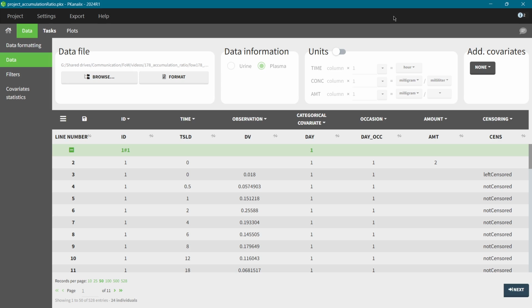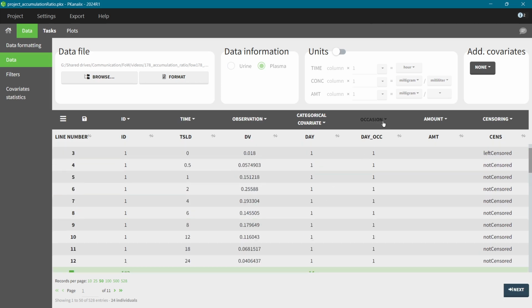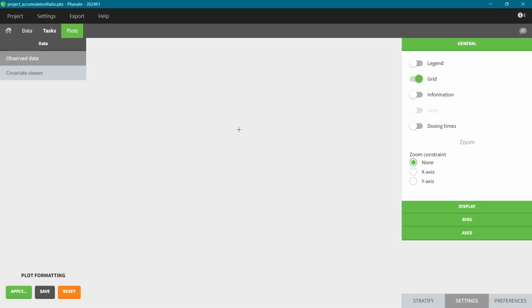In this project, I loaded a dataset with concentration measurements at day 1 and at day 14, which I consider to be a steady state. In the dataset, these 2 days are separated with occasion. It allows to compute NCA parameters for each of the 2 dose intervals. Let's look at the observed data.